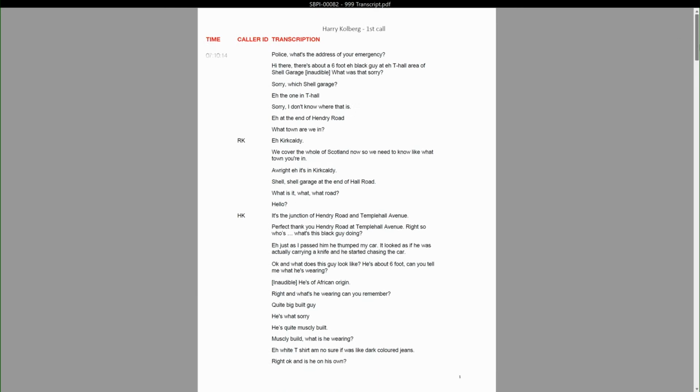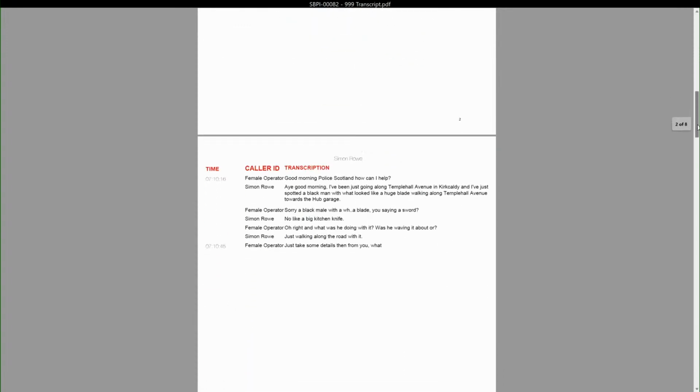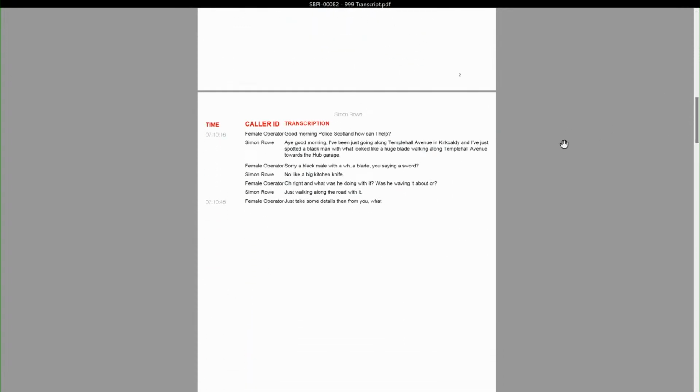So can we look at the beginning, the first page, please? Do we see at the top it says Harry Kohlberg first call, and the time is given as 07:10 and 14 seconds. That's correct. So that's when that call started in real time. And then towards the end of that call, we see that it goes on till 07:12:16. Yes. And then go on to the next one. That started at 07:10:16 and goes on to 07:10:45. Yes. And that's for Simon Rowe. So again, there's an overlap there.